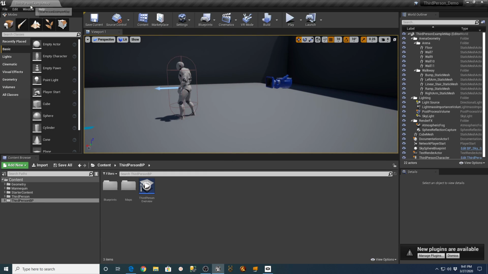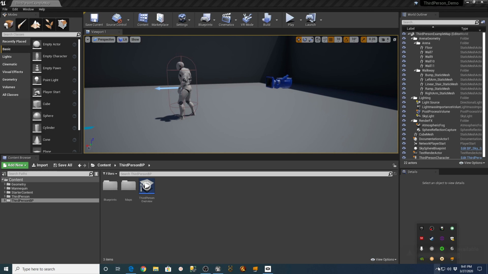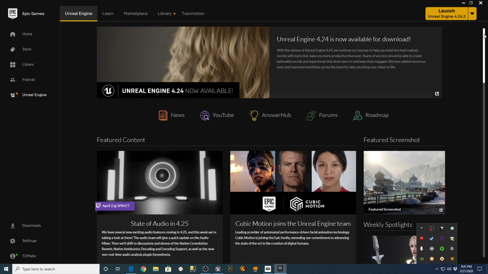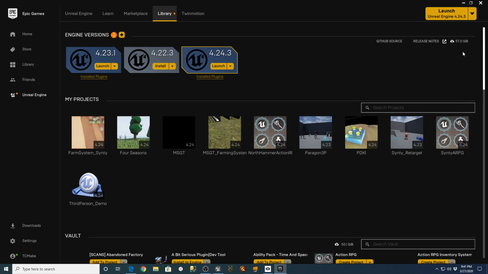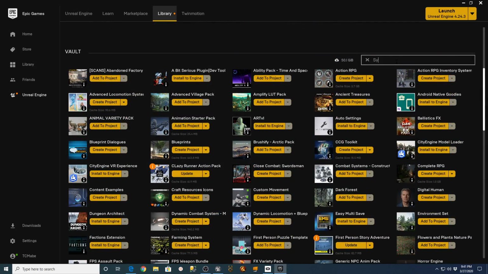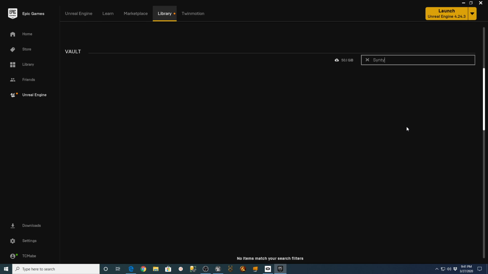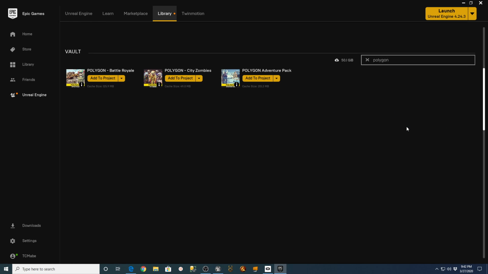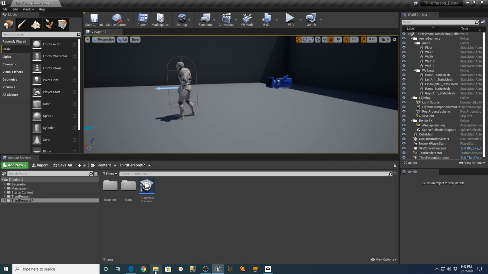So I've created a third-person example project. I'm going to go into the Epic launcher, down to my library, and look for some of my Synty packages. Oh, wait a minute, it might be under Polygon. I think they're called Polygon. So I've got an adventure pack, city zombies, and battle royale. Those are pretty big packages, so I'll bring in the farm package that I was talking about earlier.